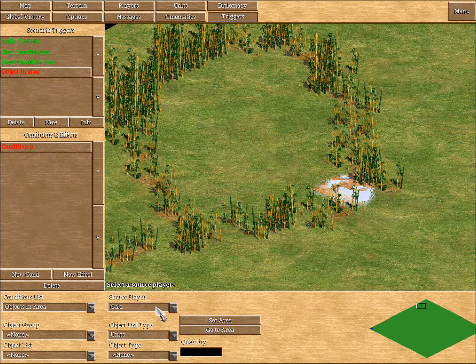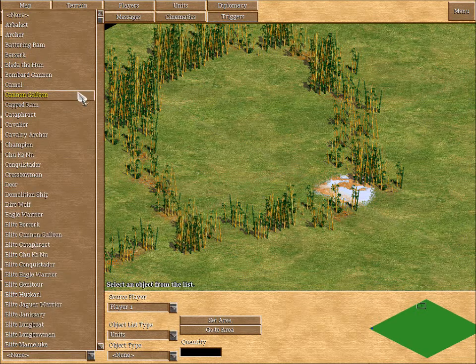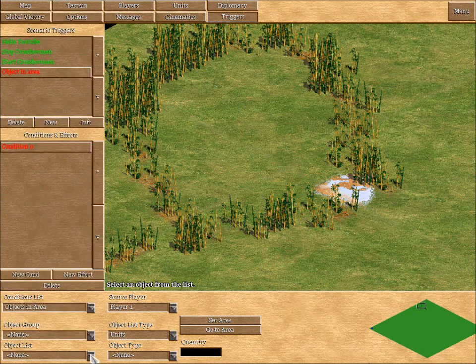So for instance, if I select player 1 here, if a player 2 unit goes into this little enclosure, the effect won't happen. It only happens if a player 1 unit goes in. And as before, we can also select which object it actually applies to. If you don't select one, it applies to all objects that player 1 sends into this area.